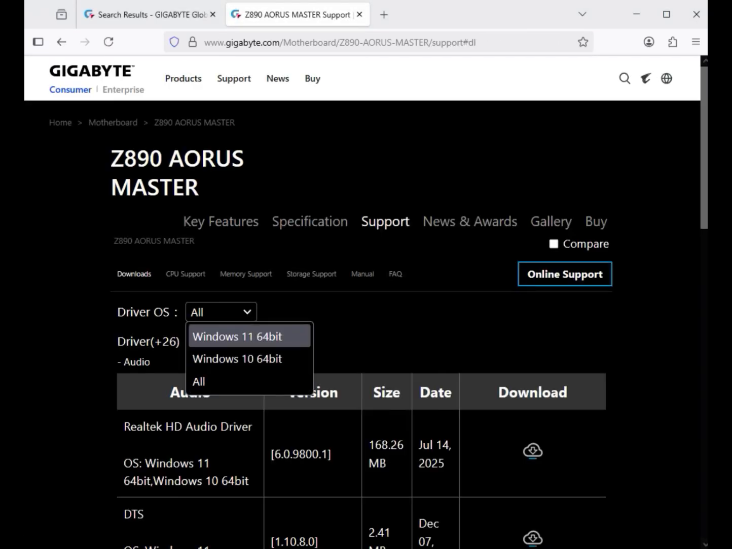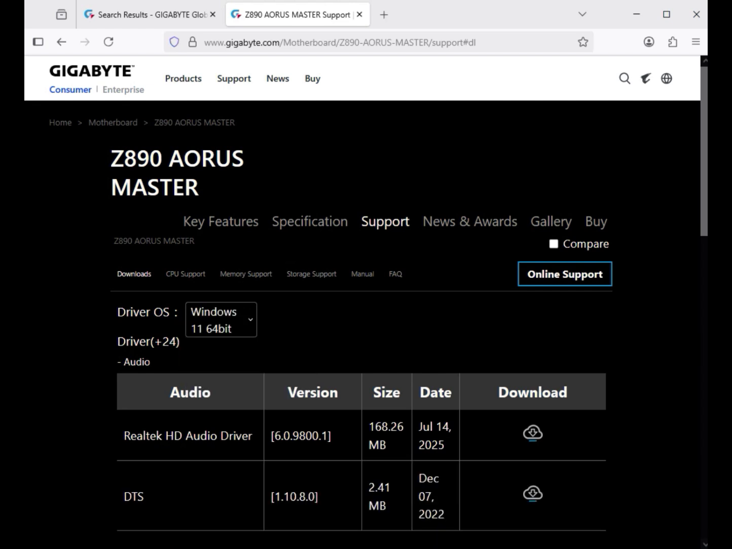Then select your operating system, Windows 10 and 11. Both operating systems have the same installation process. So guys, first download, and after that I will show you the installation. So the audio driver, the HD audio driver, click to download.